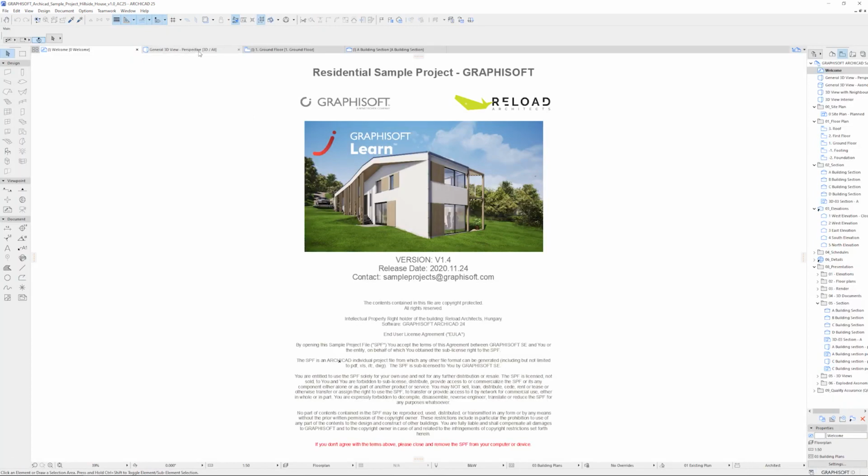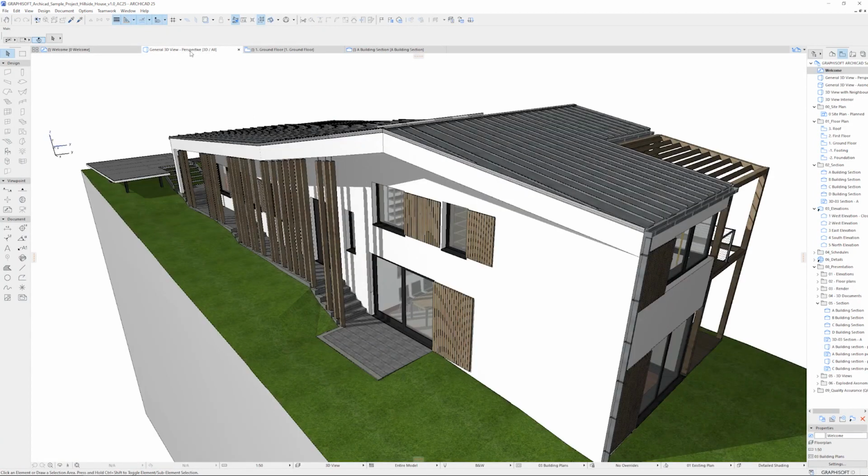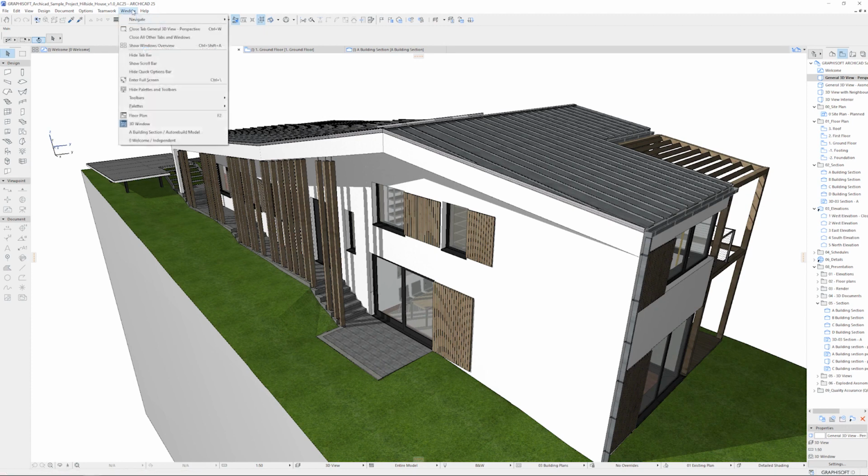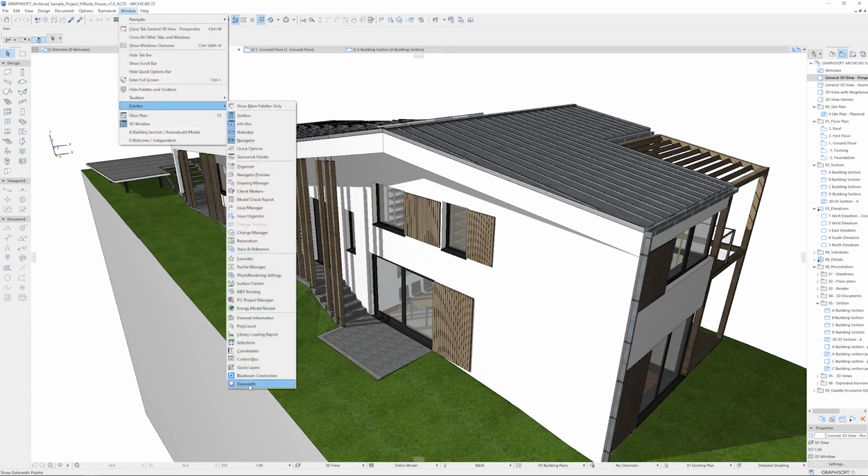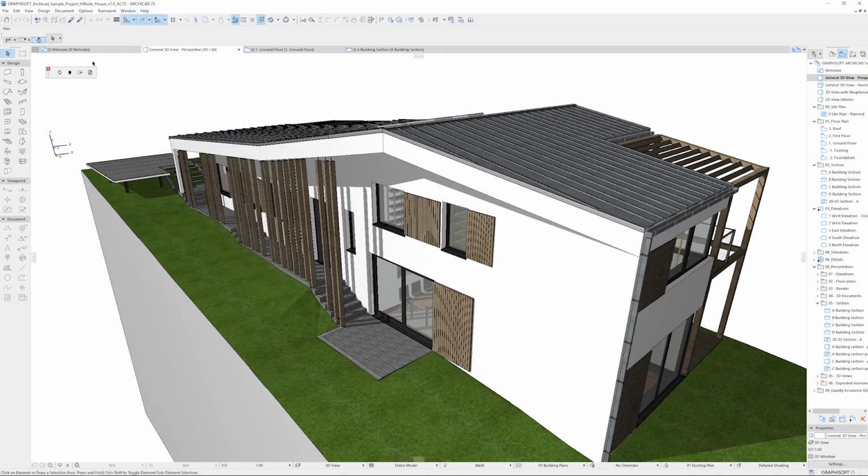Now that I have my Archicad project, I'll have to go under my 3D view, and from there I'll start to export the content inside of TwinMotion. To do that, I'll have to open the palette, which is under Windows, Palette, DataSmith, and now I can see it's visible here. There are four icons.